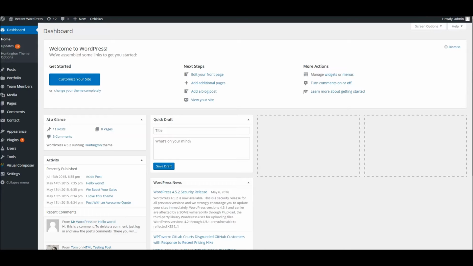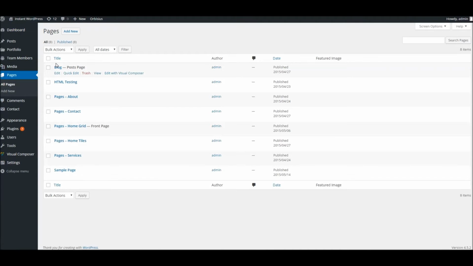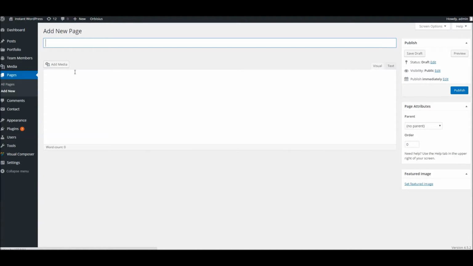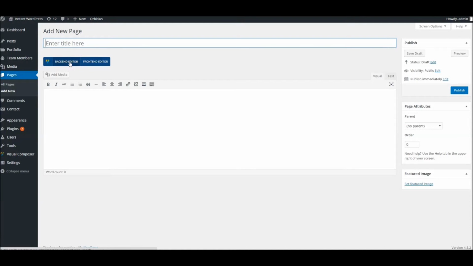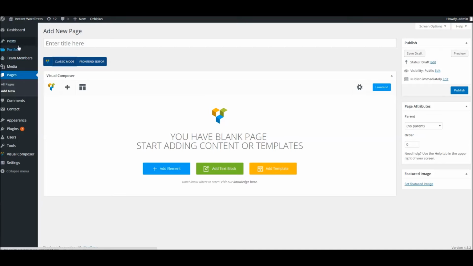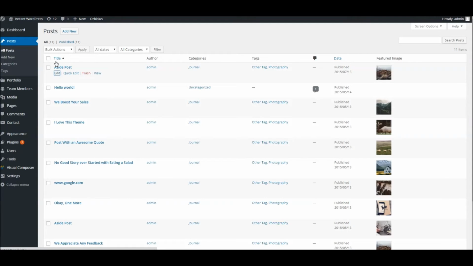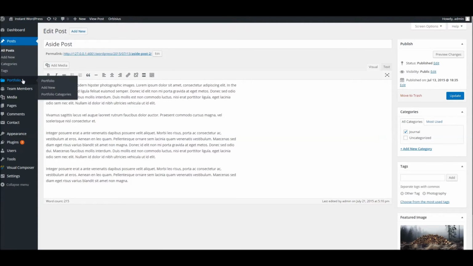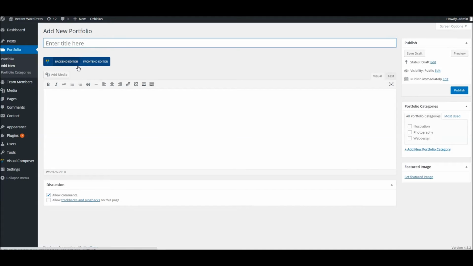As standard, Visual Composer, being a page builder, is only usable on pages. And what I mean by this is in your WordPress admin area, if you go to create a new page, you'll see Visual Composer is here ready to go. However, if you want to use it in other areas such as posts, as an example, or portfolio, then what you may need to do is to actually activate the plugin for use in that area.